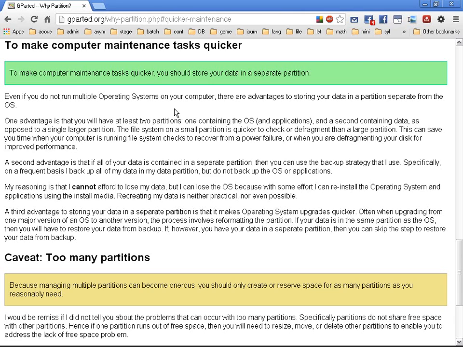And it is a good argument when you have to defragment. For example, defragmenting 1 terabyte can take a lot of time. So I've got my two partitions, and it is much faster.